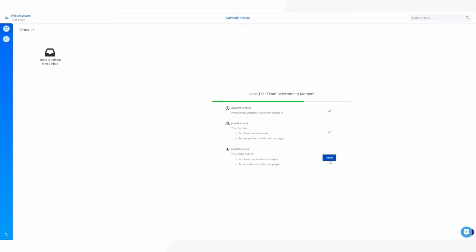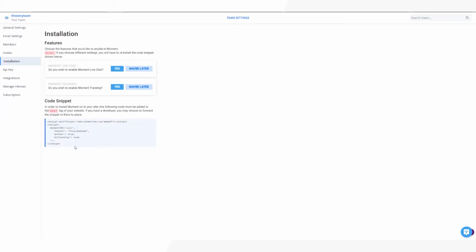Click on the blue install button. Moment will provide you with a code snippet to install on your site. If you don't know how to do this, you can forward it to your webmaster. Simply copy and paste this code into the head tag on your website.